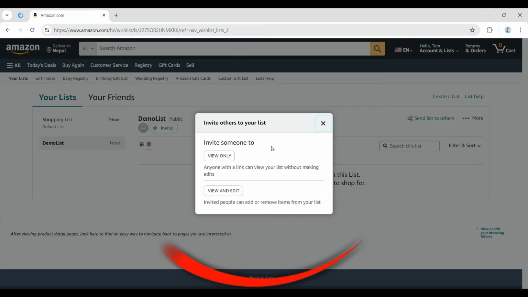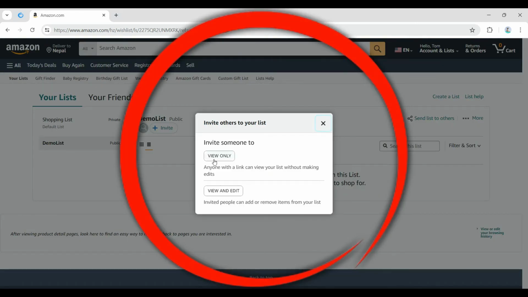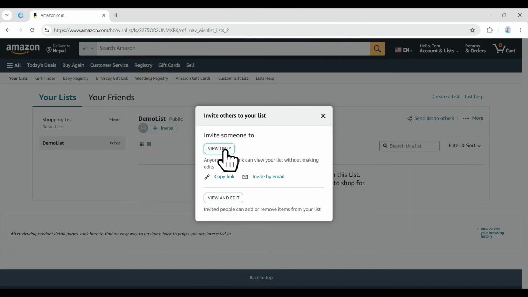Now it's going to give you two options, whether you want to invite someone to view only or view and edit. Well, it's up to you. For now, I'm gonna click on this view only thing, and as you can see, something like this opened up. Right here, here's copy link and invite by email. Well, it's up to you, but for now, I'm just gonna click on copy link, and now you can share this link to anyone you like.